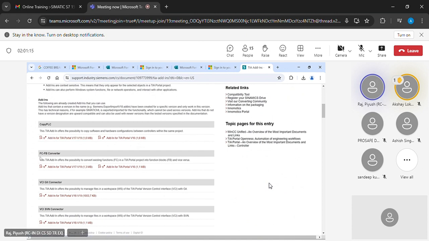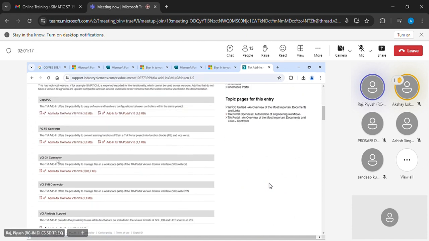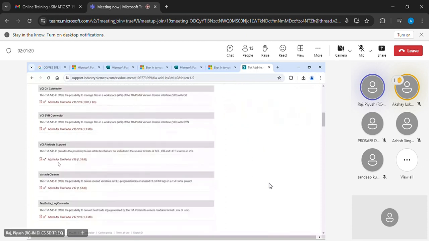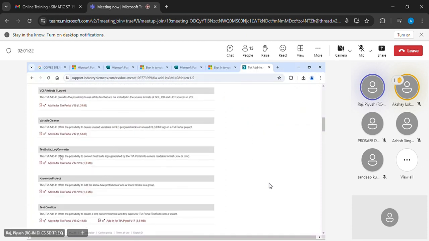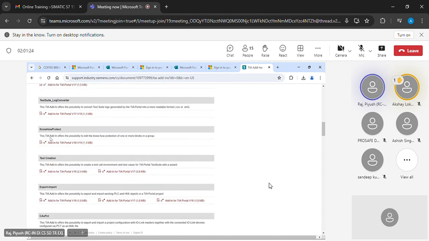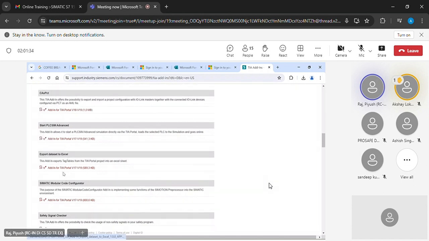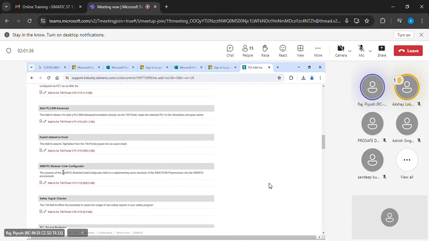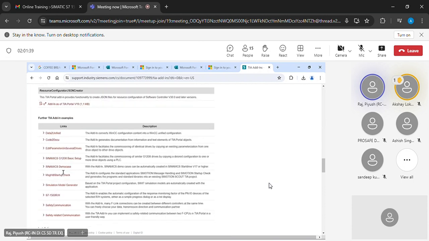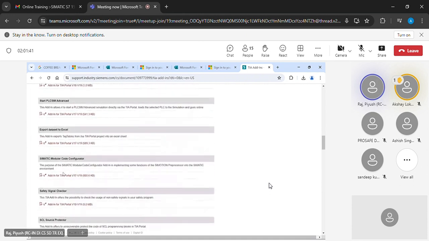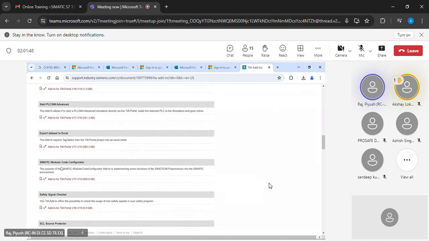Copy PLC, FCFB converter, Git connector is also there, or test suite converter, know-how protection for applying the password. There are multiple DBs available, multiple add-ins available. You can check the list or export the data set to Excel. There are a lot of them. So you can just check the list, and if it is suitable to your project, or if it is relaxing your complex task, then you can add that particular add-in to your project.